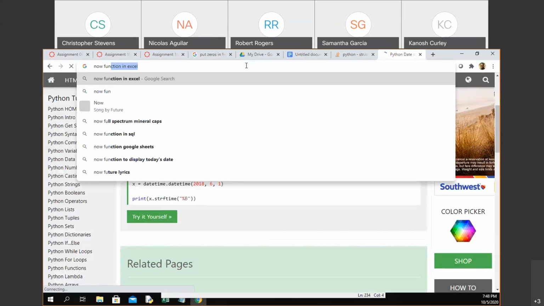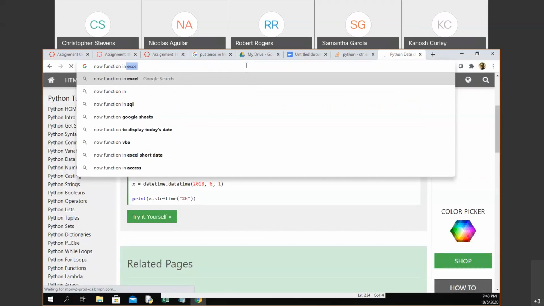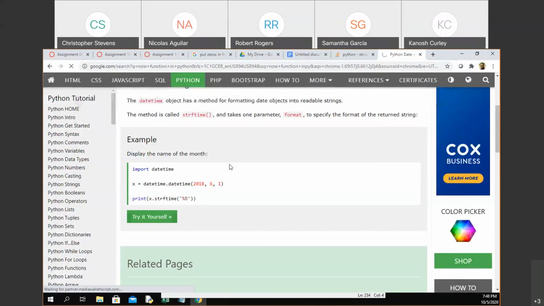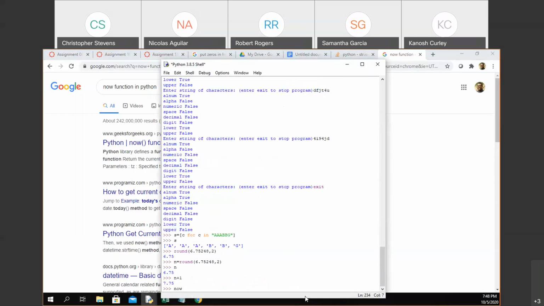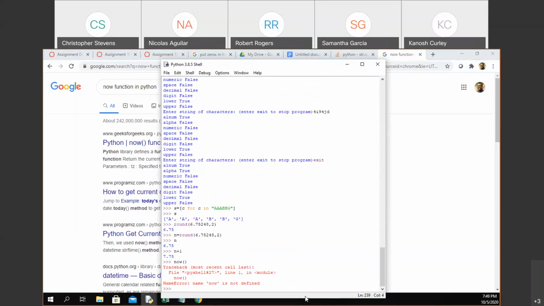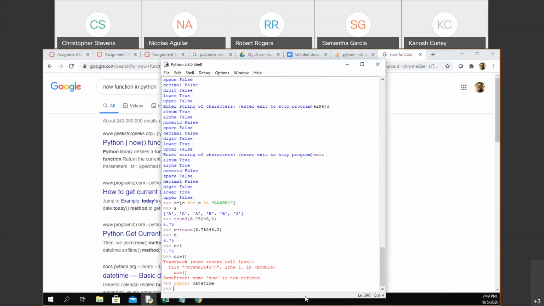Now function in Python. So now we'll get you the current date time. So it's another function you may want to use. You may want to use it in combination with that string format time, the strftime function, so that you can get that. But now we'll get you the current time. So do I need to import date time first? Yeah, I think I did. Import date time. Okay. I might need to actually say date time now. Let's see. Yeah, I do.